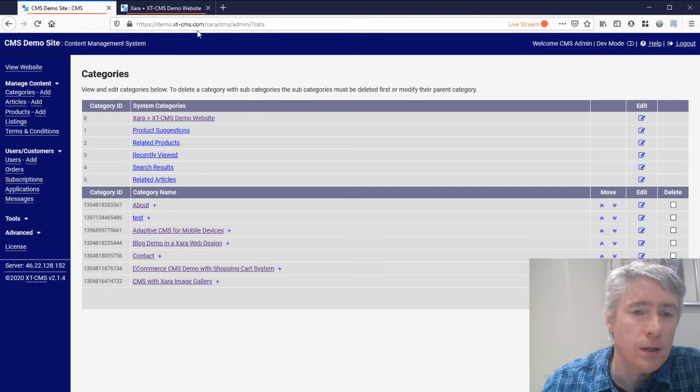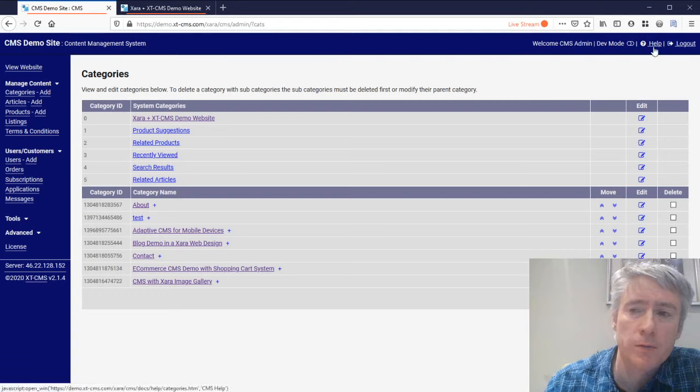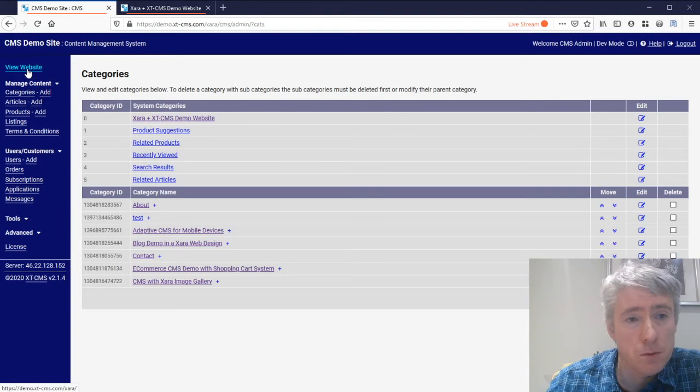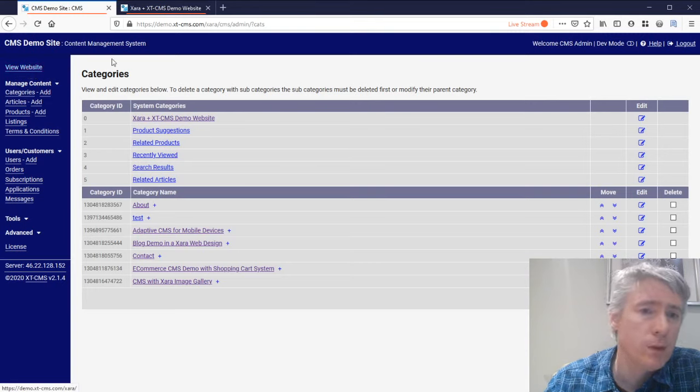This is the back end of that website, and this is the content management system. Up the top, you have the name of your website, which you can change. Over on the right, there's a dev mode button. There's a help feature. If you click on that, it'll give you help for all the different sections, and of course you can log out here as well. The top on the left is the menu where you'll get to all the things you can do. View website, if you click on that, will open your home page in a new tab, so you can preview what your website looks like.